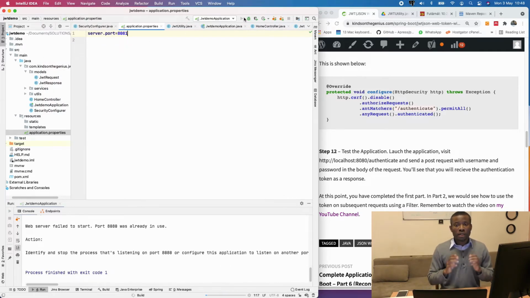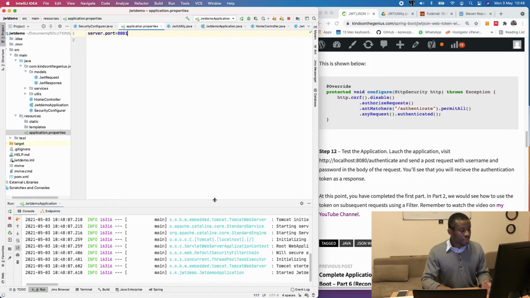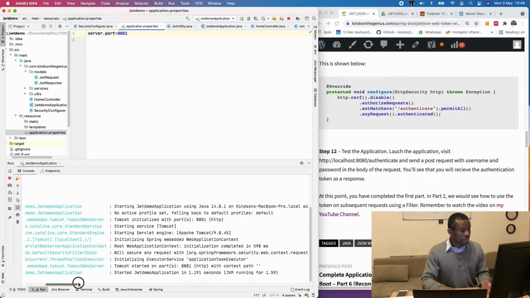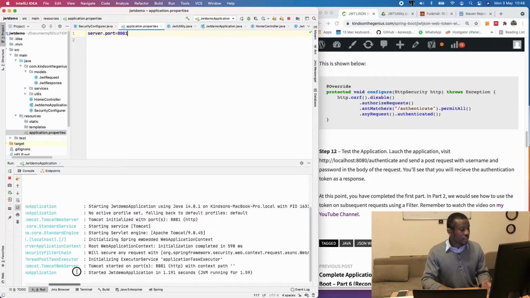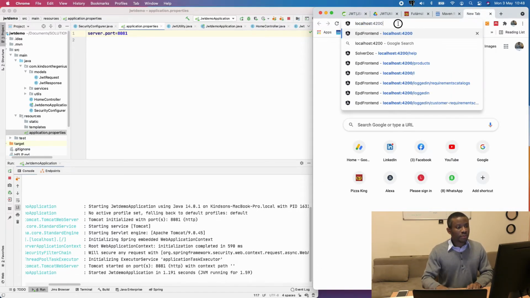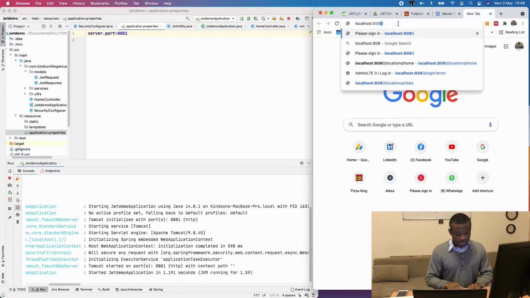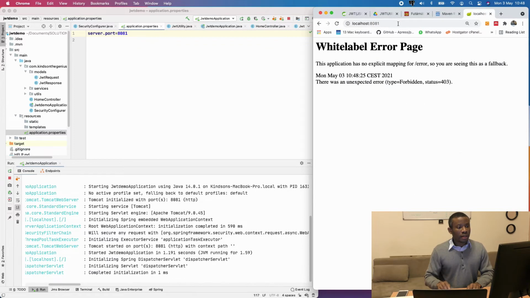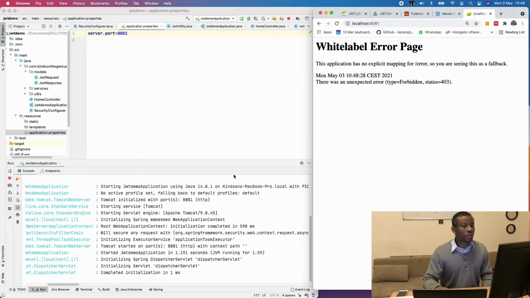So I'm going to run. I hope it runs. As you can see, it runs and Tomcat is listening on port 8081. For now, if I go to my browser and say localhost port 8081, just go to slash, we don't get anything. So we need to do a POST request to /authenticate, passing in the username and password, and hopefully we get the token back.